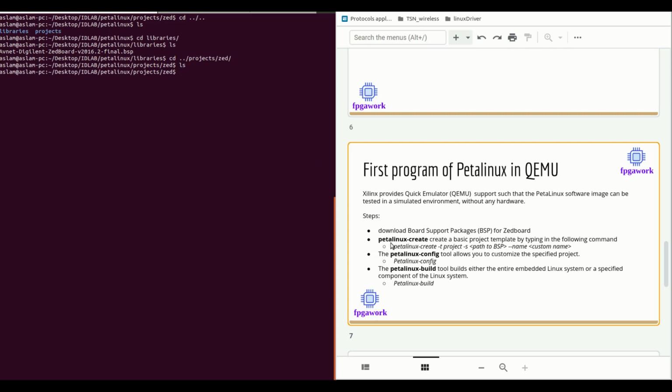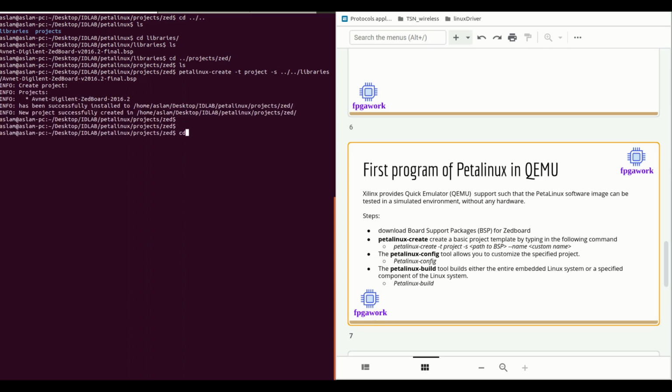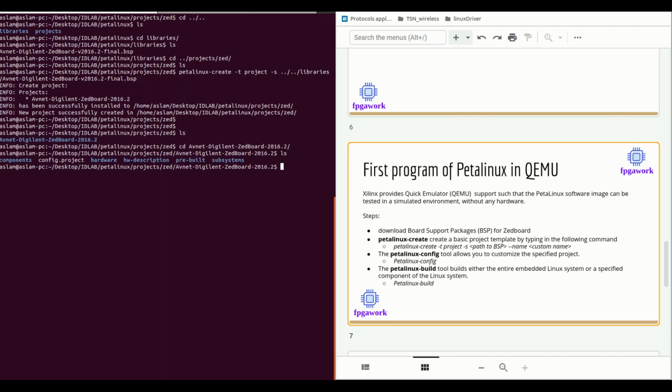The next step is to use the Petalinux create command, and the format of the command is the following: petalinux-create -t project -s, where -t is for type project and -s is for the source of the BSP. In my case, the source of the BSP is this. If I enter, it will create the project for me, and the name of this project is Avnet Digilent Zedboard 2016.2. And if I list down here, you can see this command has created different folders for me.